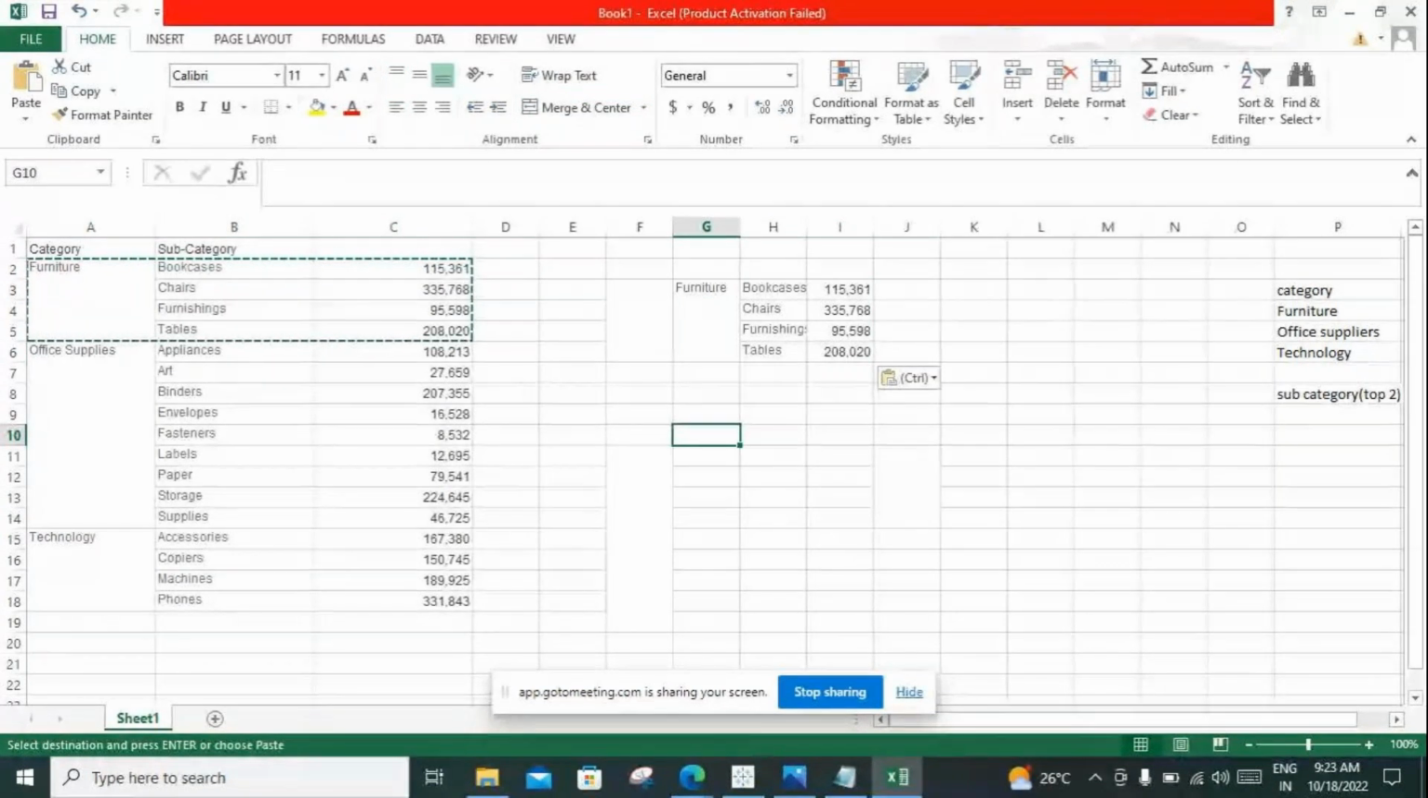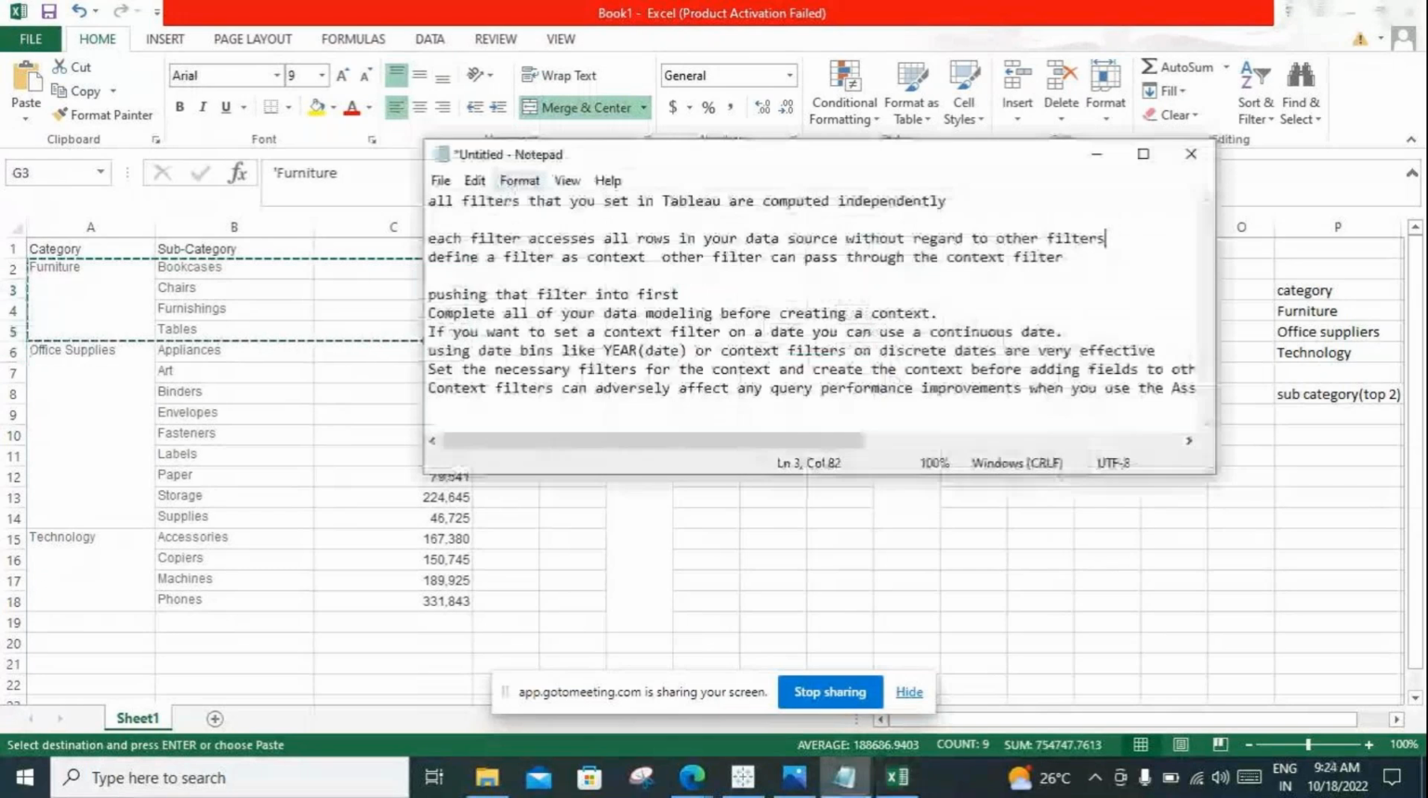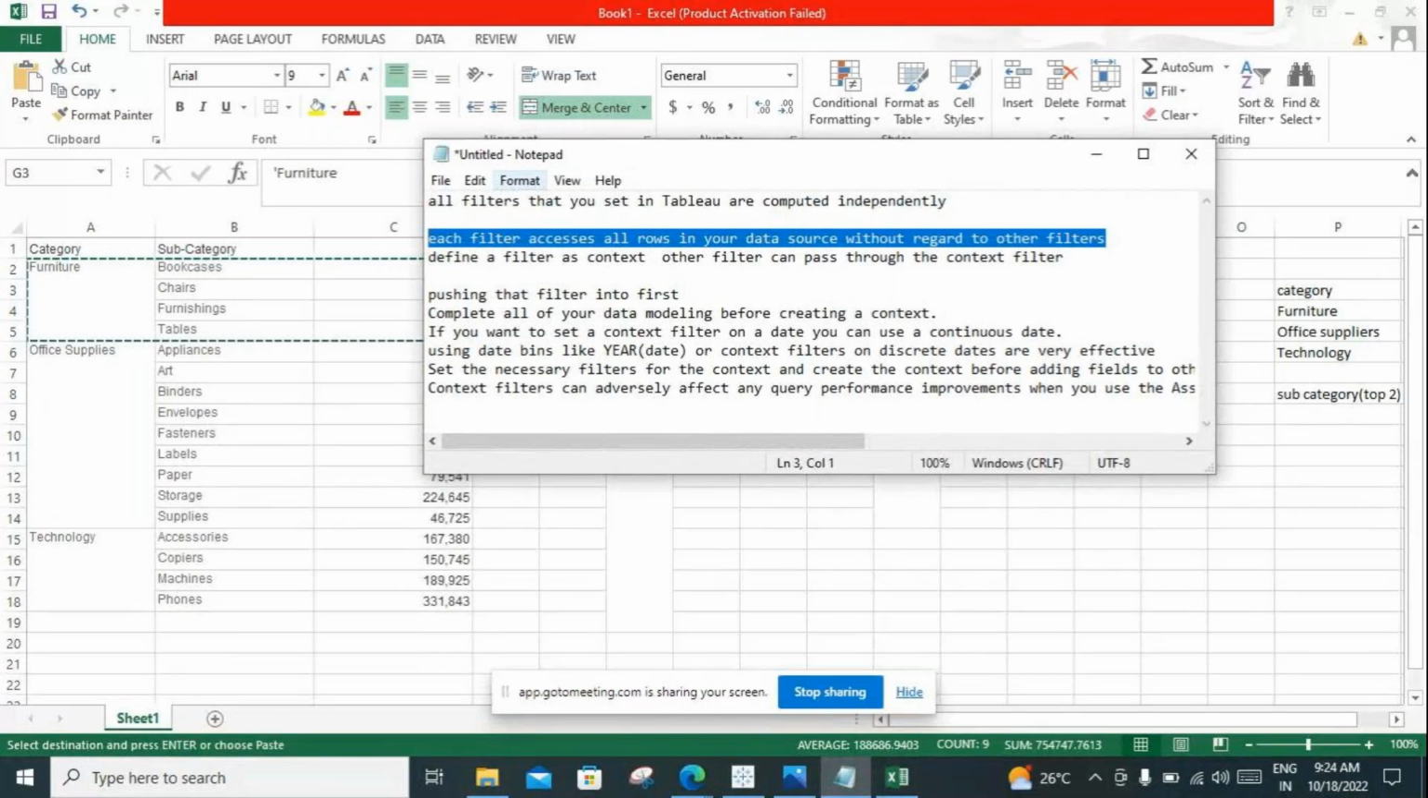Right, that's the first filter I have. What we are saying, first point: filters compute independently. All the filters that you set in Tableau compute independently. The second point: each filter accesses all rows in your data source without regard to the other filters. It doesn't reflect other filters; it goes and accesses all the data in your data source.